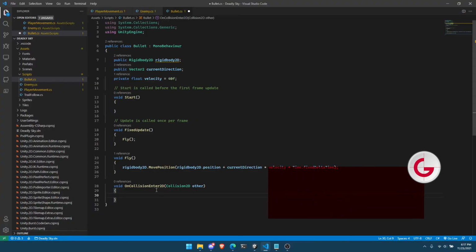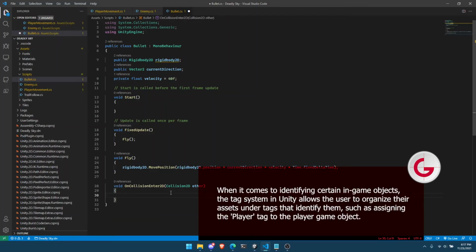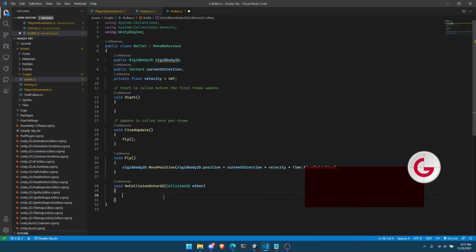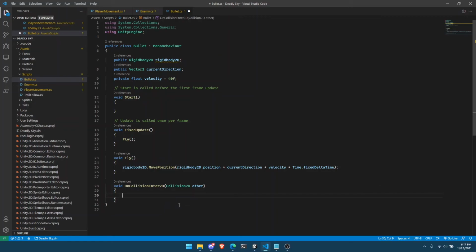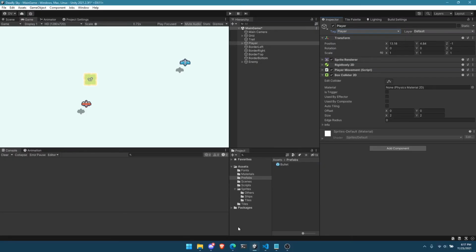So here in our OnCollisionEnter2D, what we can do is compare the tag of this other object, and you can see whether we collided with an enemy or a player. So let's set this tag system up real quick. We go back into Unity, and let's change it back to Untagged to show you the process.